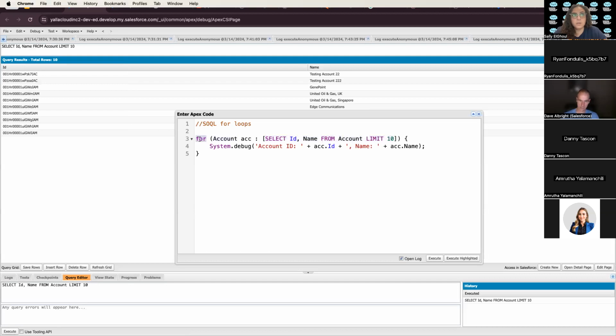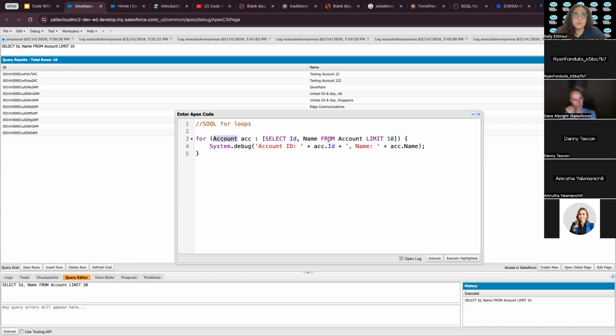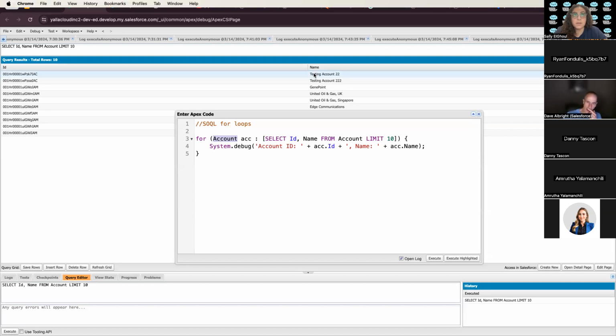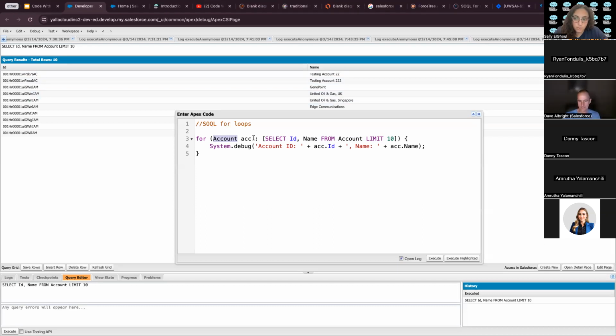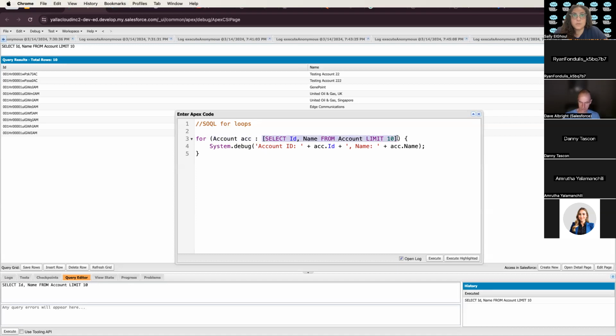Here, again, we have the for. If you remember, the syntax is the data type. The data type is that for each account, I want to go through each account that is coming back, like I have 10 accounts that are coming back. I want to look through each account, and I give it a name, like acc here, and then colon, and in between the square brackets, I have my SOQL statement.